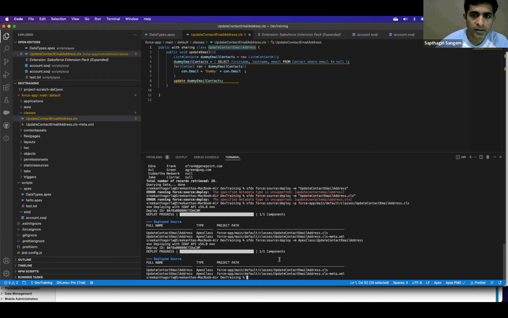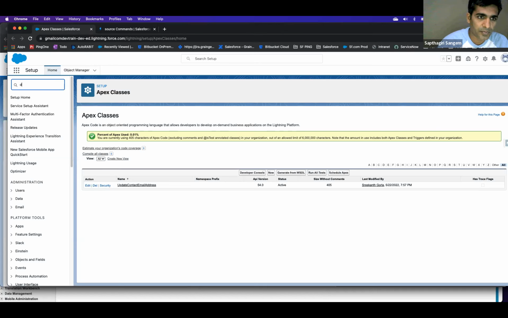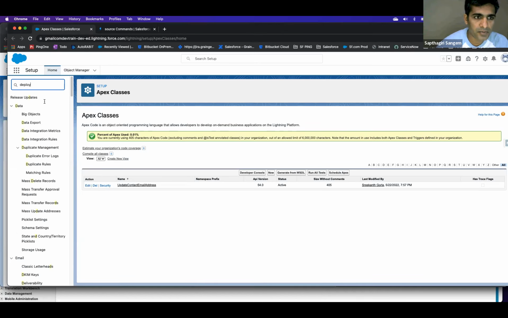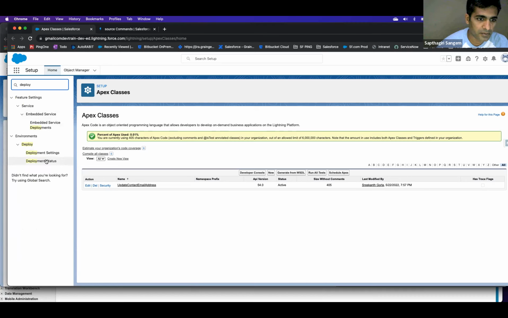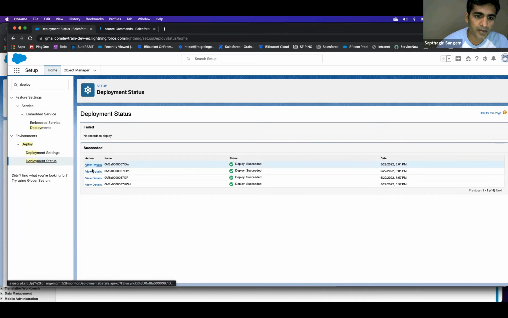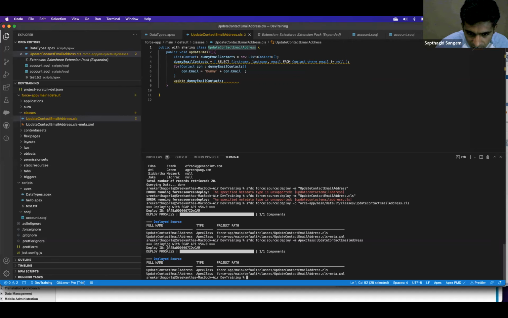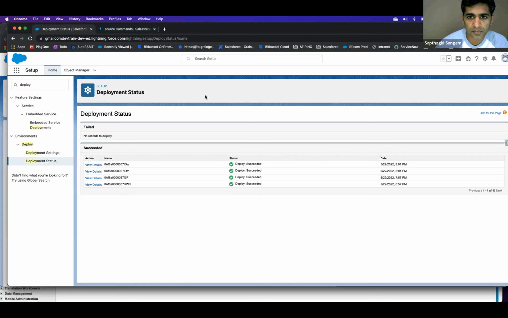And one thing, if you go back to Salesforce and see the deploy here, you should be able to see deployment status. Every time you deploy, it will record something here, and that's what I think is giving these numbers. So those are the deployment numbers. If you see here, OA something.